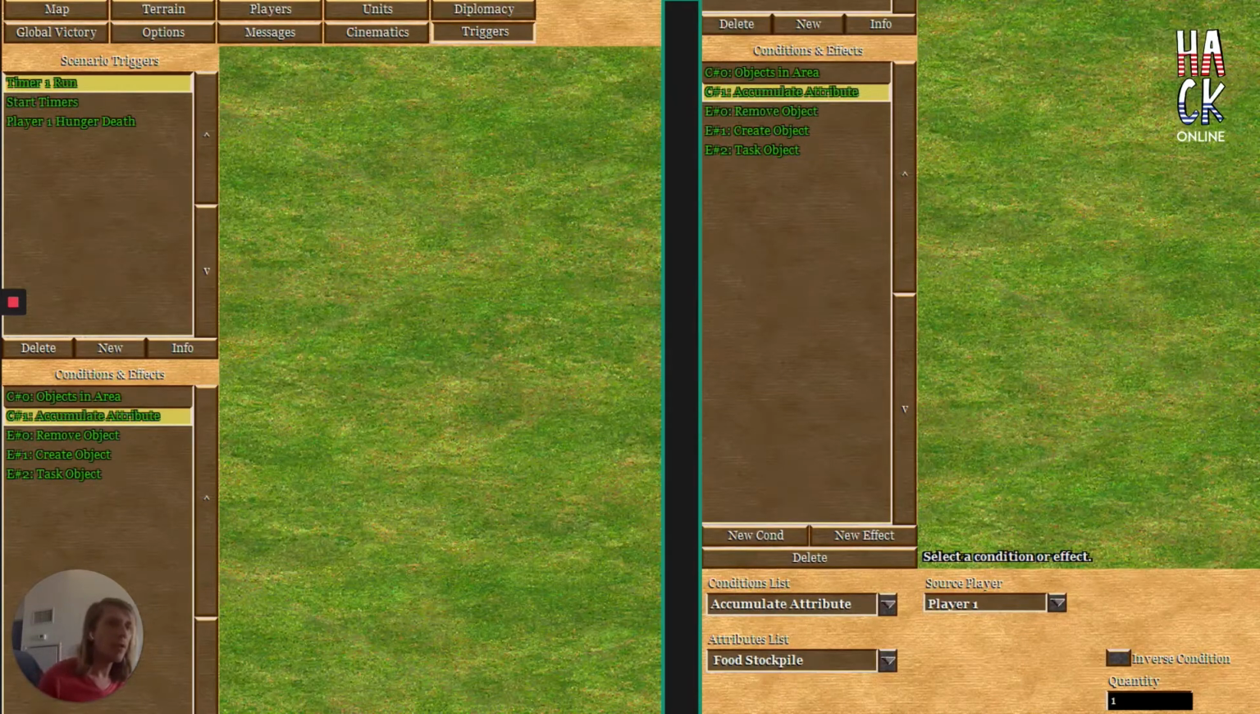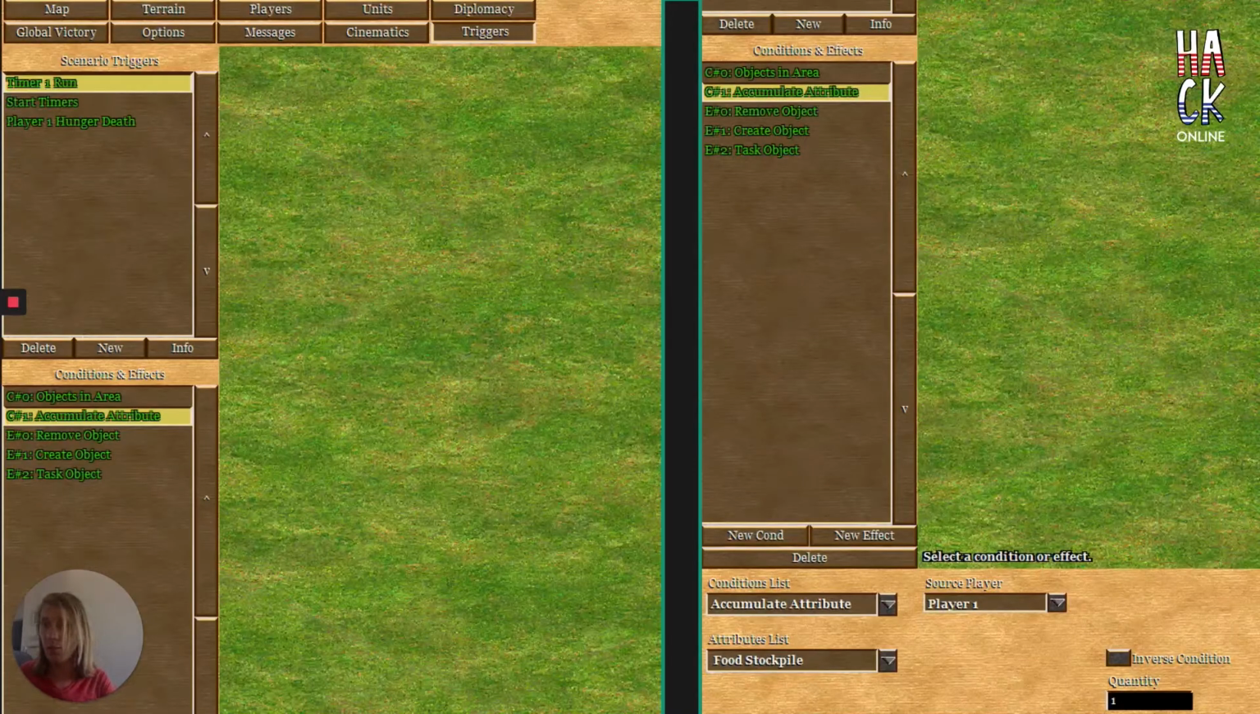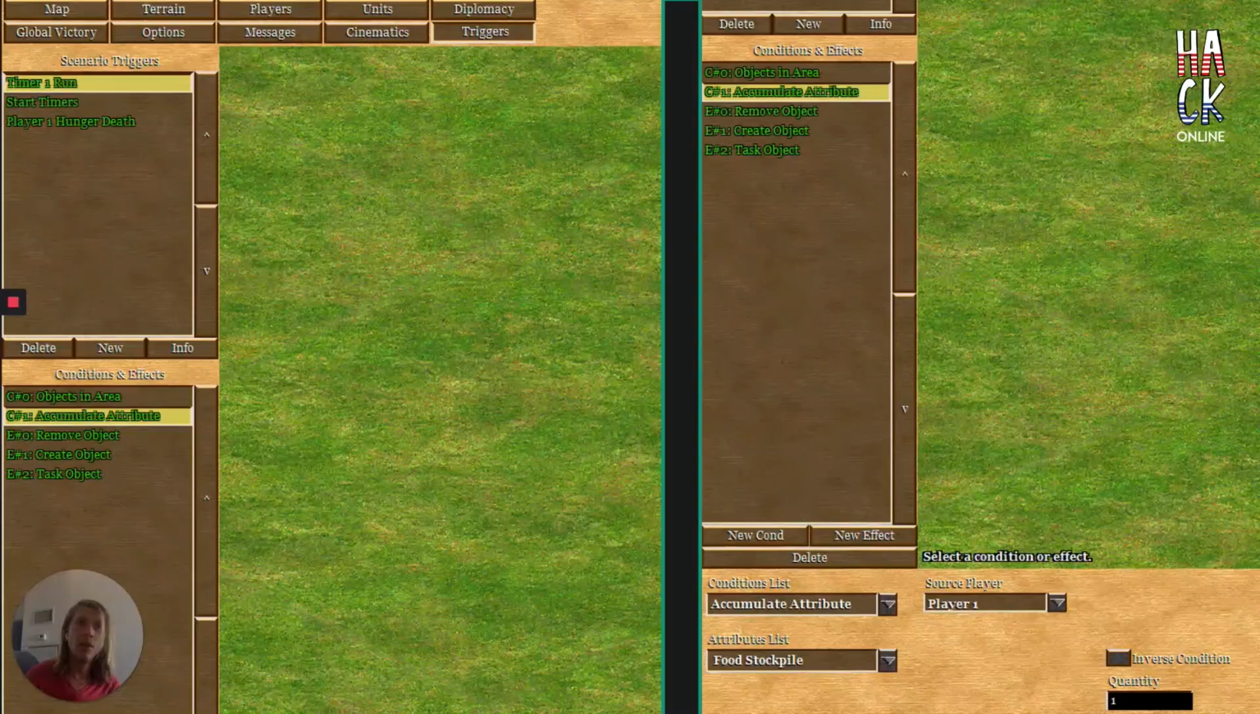Accumulate attribute, right? So what we're going to do is say that the food stockpile has at least one. So this is a condition, right? Does the player have at least one food? So we're making an exception to our little timer loop, and we're going to do that on the large flag that you see first. Sorry, my Mac does not like running Loom and all these videos together. So if the player has at least one food, our timer loop is going to run as it did before.